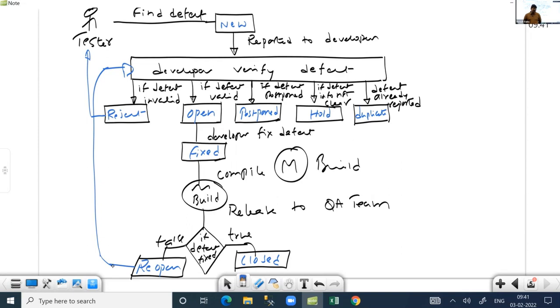For any reason, if the defect is postponed to the next phase, the status is updated as postponed.